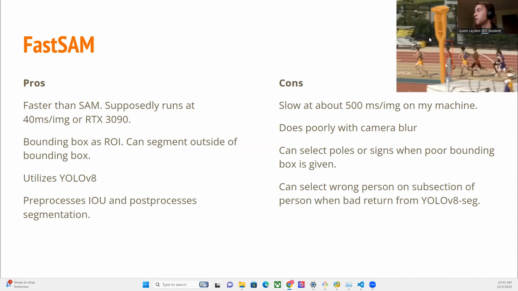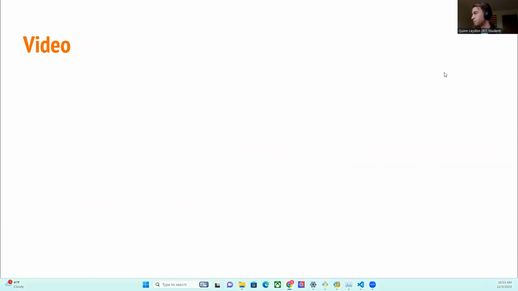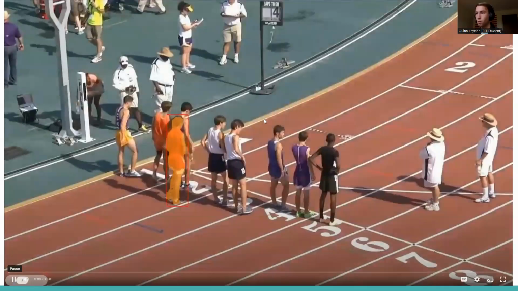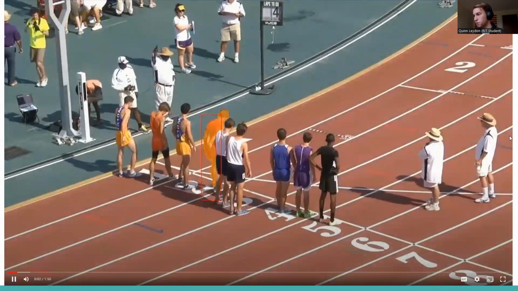But if you were using this for something where you really cared that you were only tracking a person, and you were able to see that this was labeled as post, you could just ignore it. And it can select the wrong person if it's a bad return. So then here's my video. We'll go through this and I'll talk about it as it goes.